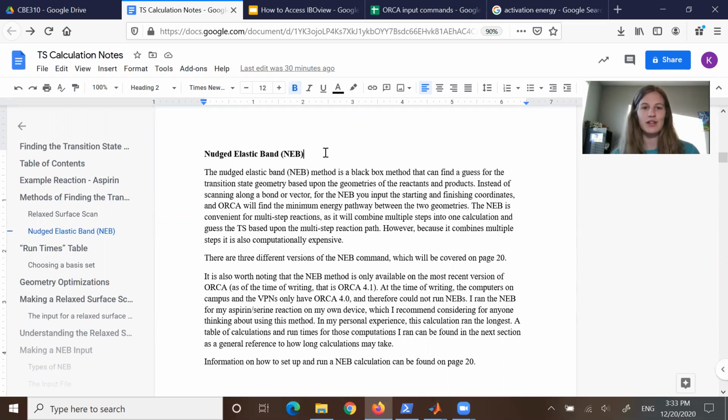But I really like the nudged elastic band method because all you have to do is give ORCA the reactants and the products, both optimized, and then ORCA will find a pathway between those two conformations with the lowest energy path.